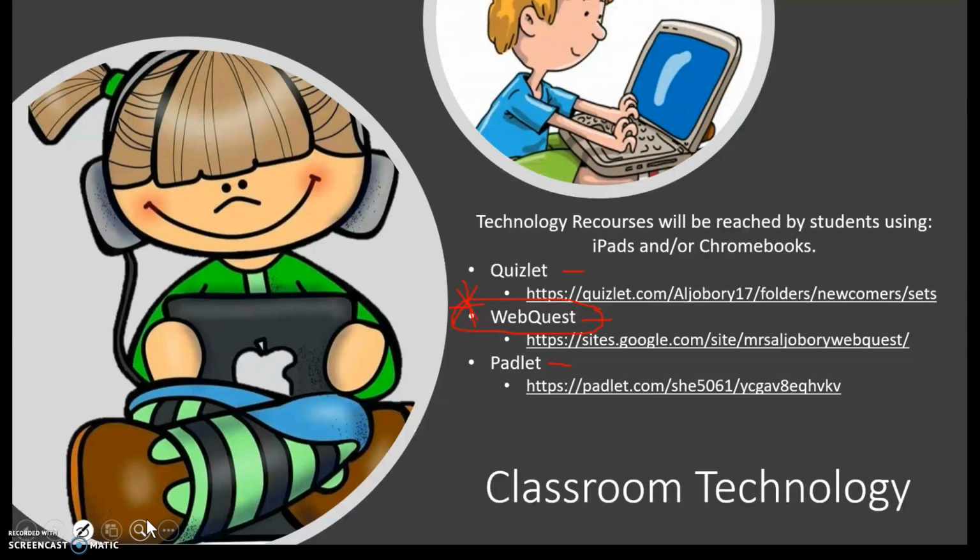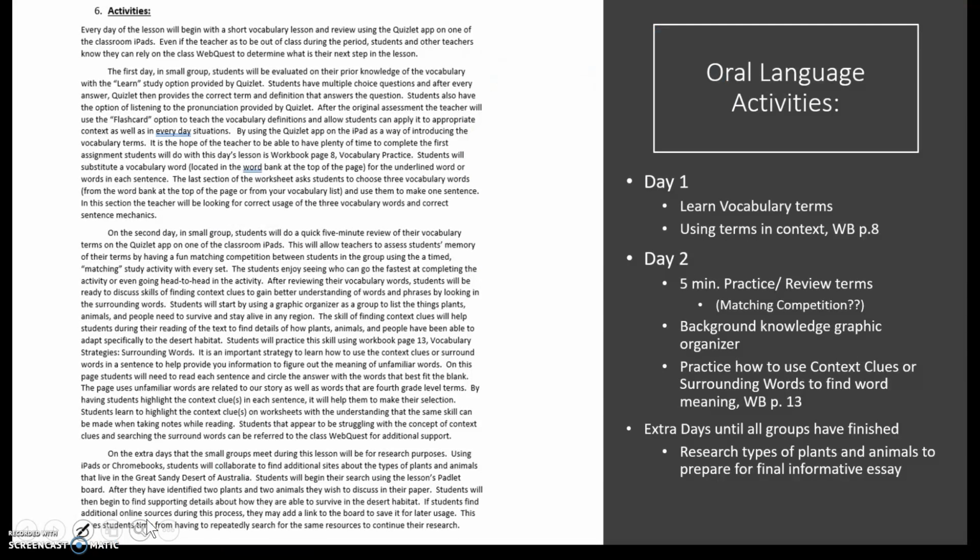But let's get back to the oral language lessons. For this lesson plan, the main activities that they're doing are students are going to be focusing on learning the vocabulary terms, being able to use those terms in context using a worksheet. The second day they're with this teacher, they'll review those vocabulary terms and then get into building the background knowledge of life science that will be associated with the book they're focused on.